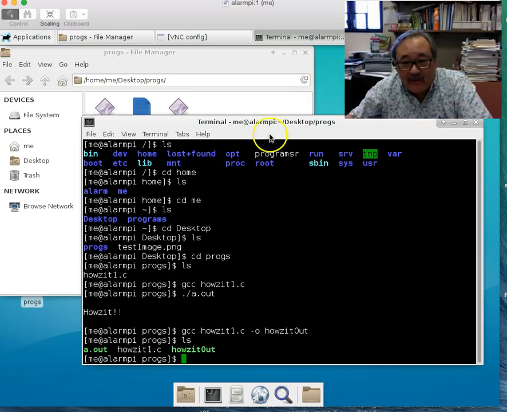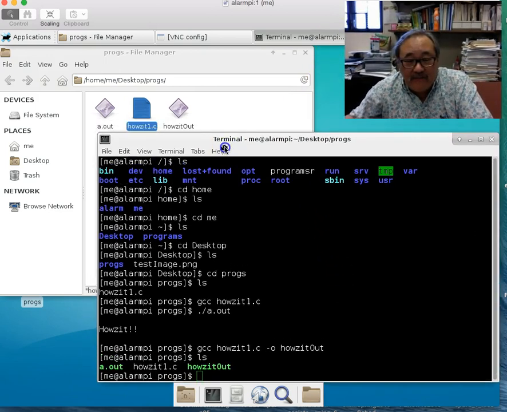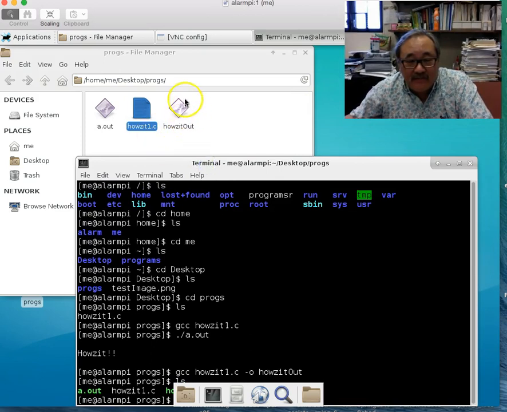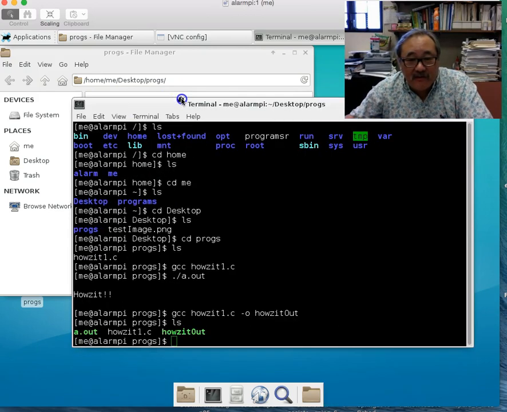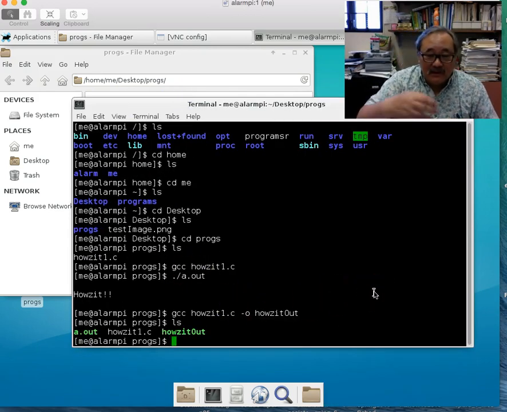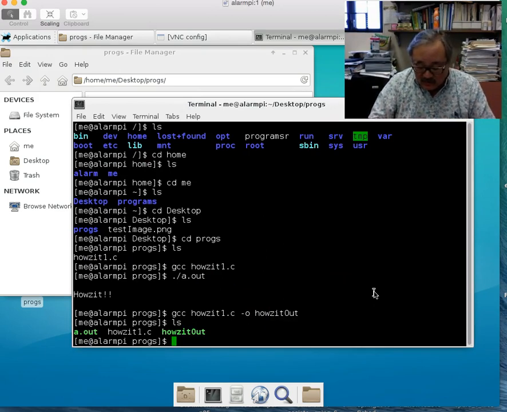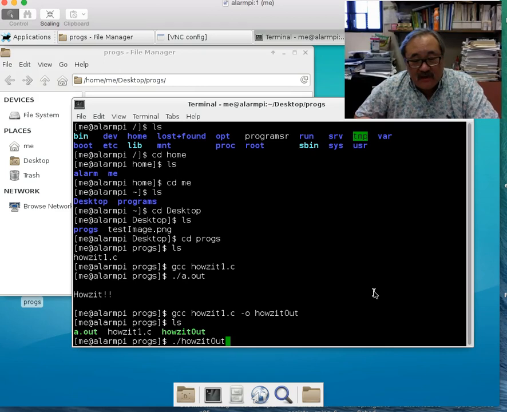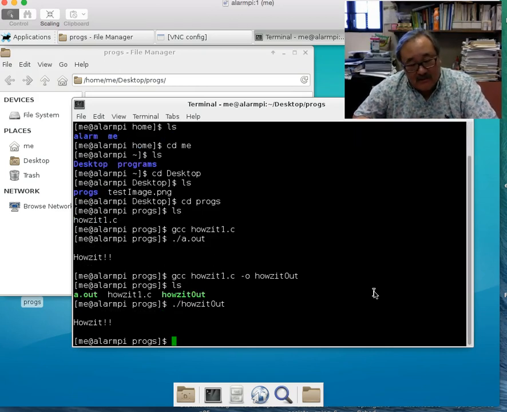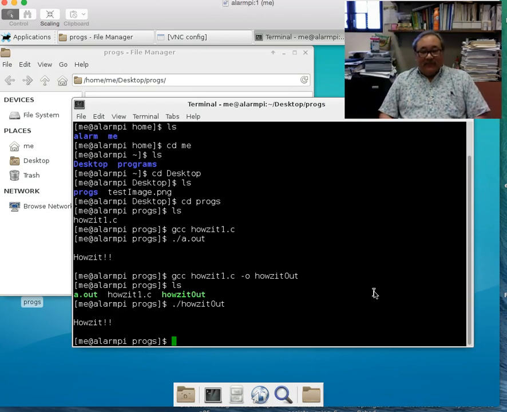In fact, if I look on my file manager, file system, hey, there's that executable. Notice it's a diamond, just like the a.out. So that's an executable file. Great. So I'll just execute it just like a.out. So I go ./Howzit, and all the capital letters and small letters have to be appropriately made. And there's the Howzit program.